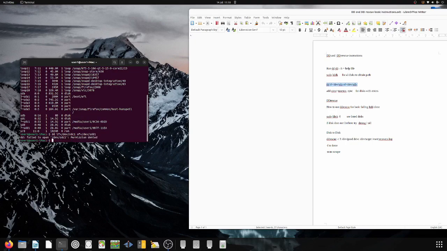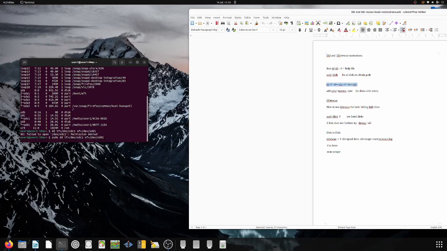Failed to open, so put sudo at the start. It's been a long time since I used Linux, so I never used to do much of this terminal work back then anyway. So I think it's working.